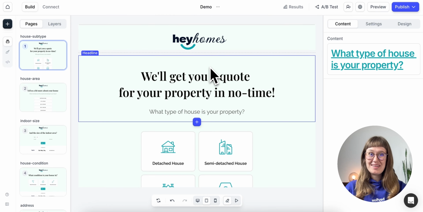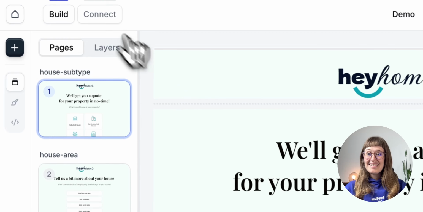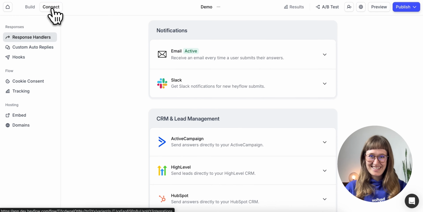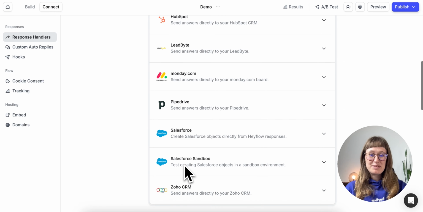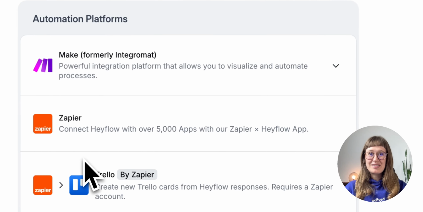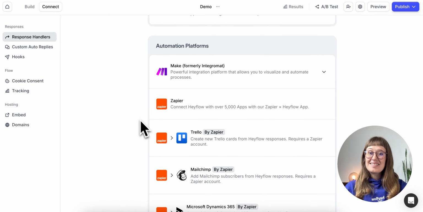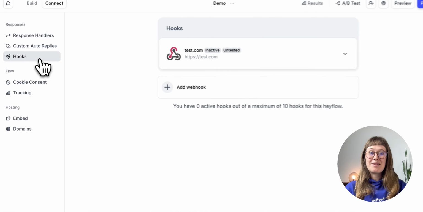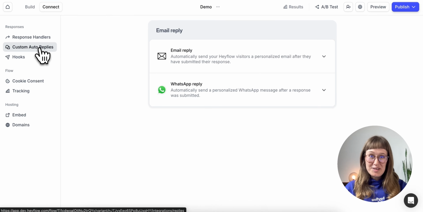First, we take a look at how you get the data from your funnel. Under Connect, you can find the response centers and current integrations, for example, HighLevel, HubSpot, Google Sheets, and much more. You can also use automation platforms like Zapier or Make. Alternatively, you can send the data to a webhook directly. You can also send custom auto replies via email or via WhatsApp to your leads.